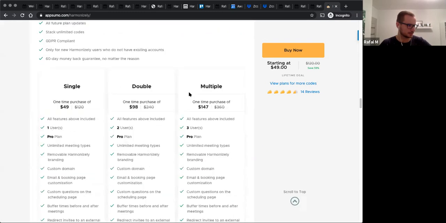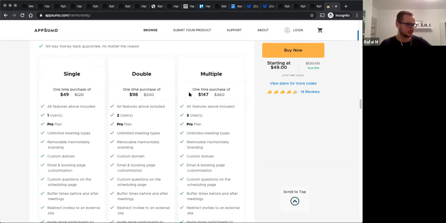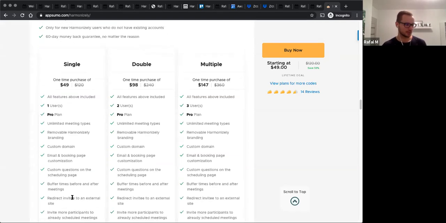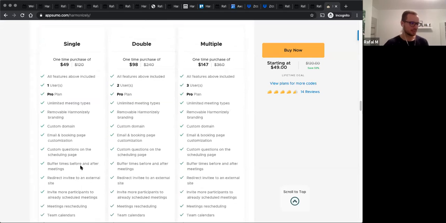Let me scroll down here to the pricing, because there were also some questions about these plans and the team support and all that stuff. So basically, if you buy the one AppSumo code for Harmonizely, you will be able to create an account for yourself and use all of the options that we have in the Pro plan. But if you want the organization features and be able to create the organization and invite more people to it, then you would have to buy additional codes.